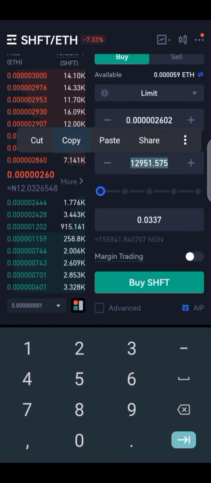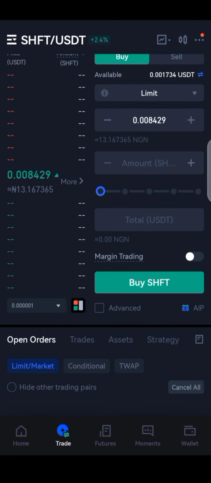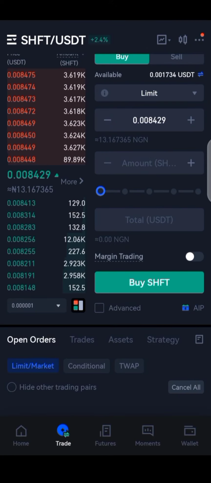Once you copy it, we now move to the next page. Once you are here, what you need to do is paste in the amount of SHFT you have. Now paste it here. You can see we have made a profit of 9 USDT. So if you can actually carry out this arbitrage right now, you are going to make profit. Okay, so I just wanted to drop this quickly.